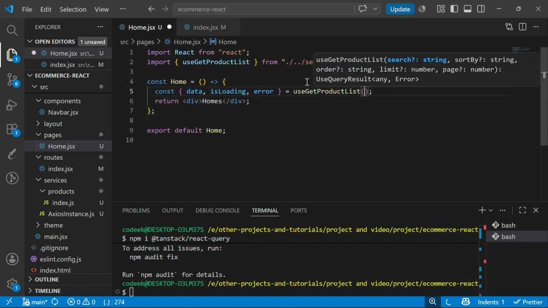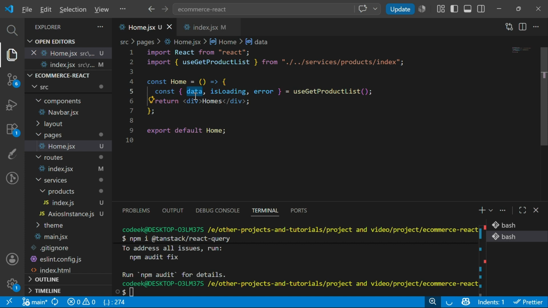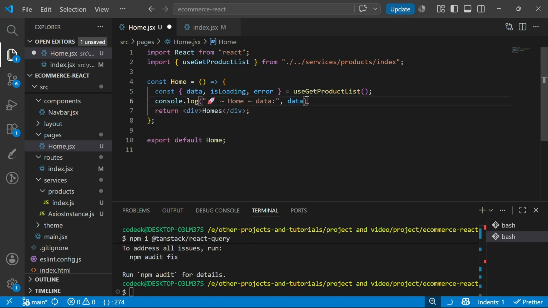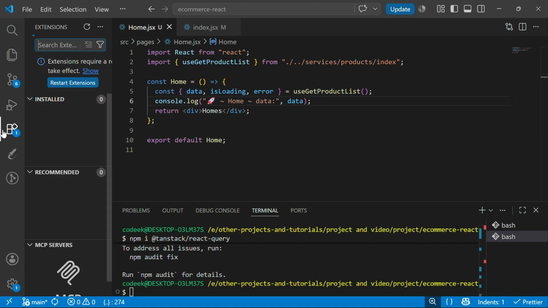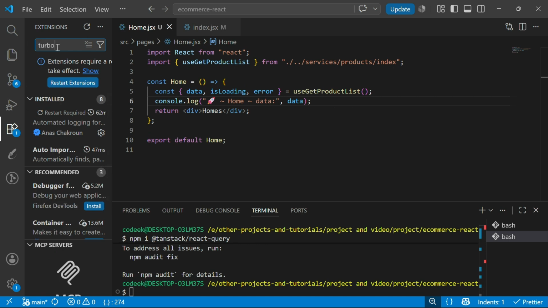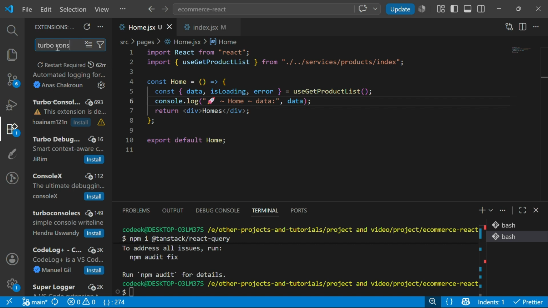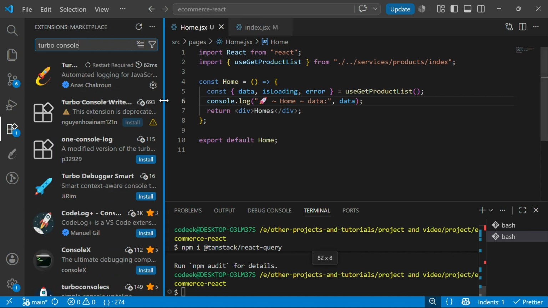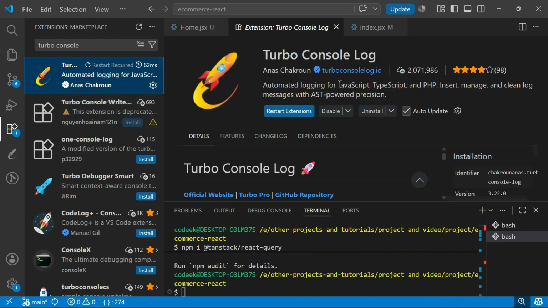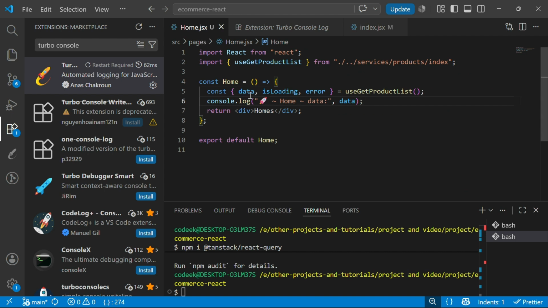Now let's try logging the data. Control Alt L, and this is actually a shortcut given by Turbo Console Log, right? So it's actually an extension. What it does is it provides a shortcut for logging things, right? You just have to install it, so it's actually this one. Once you install it, if you want to log the data, you just have to double click and then hit Control Alt L. So yeah, it's actually a shortcut, right?